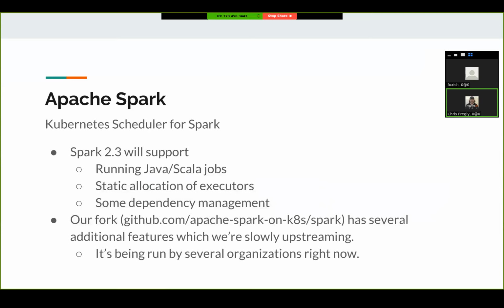So in Spark 2.3, we're going to do Java and Scala, PySpark and SparkR coming in 2.4 mostly. It's only static allocation for that. You can do like 10 executors, and it has some dependency management built in, but we have a lot of other plans as well. And there are tons of organizations actually running this in production.